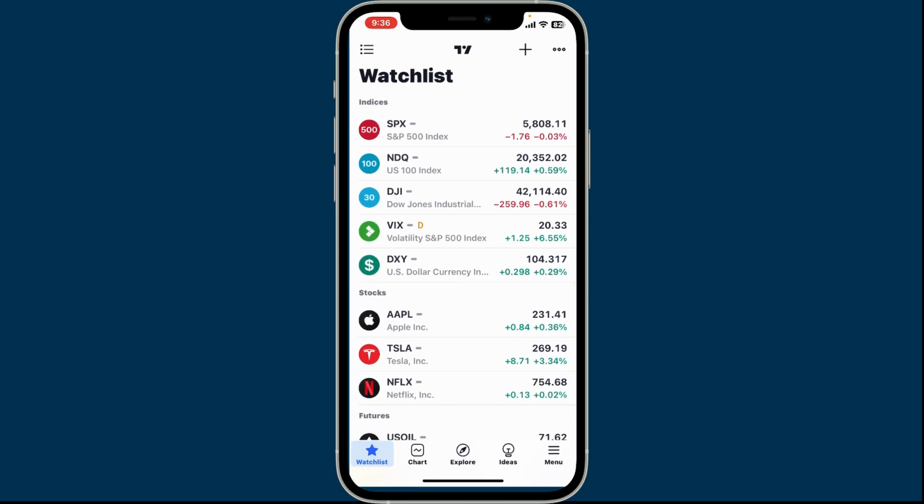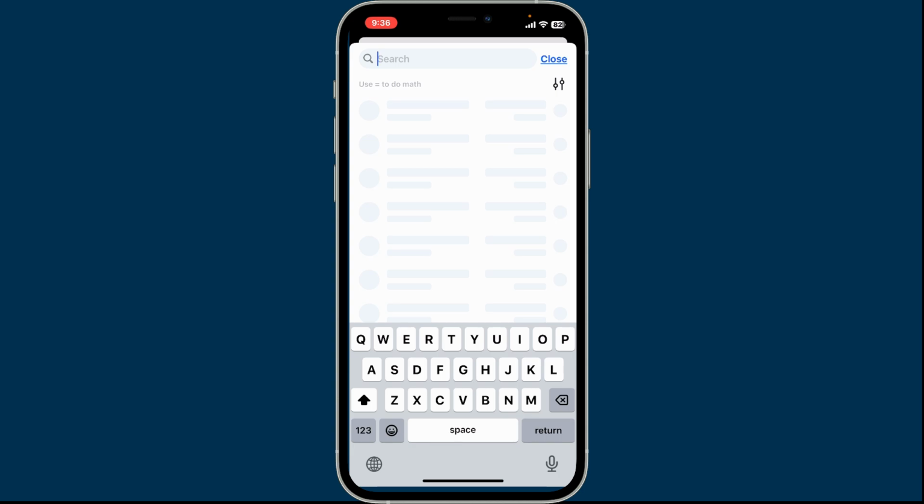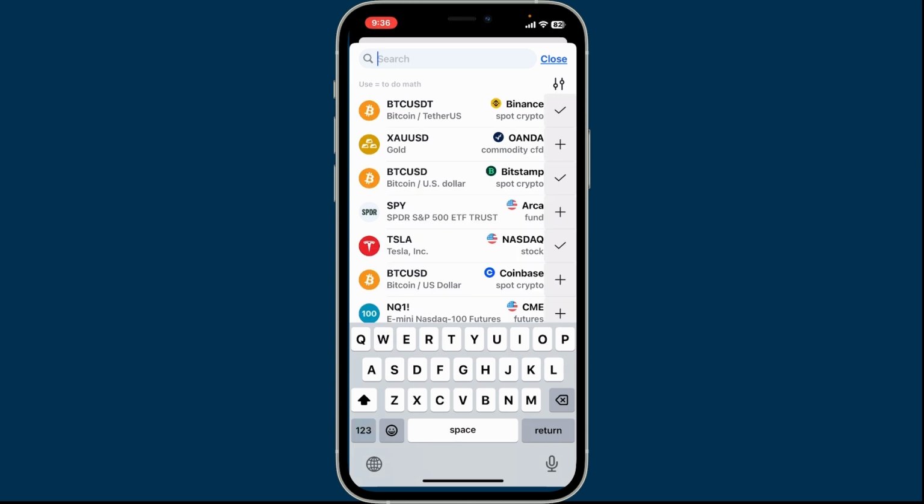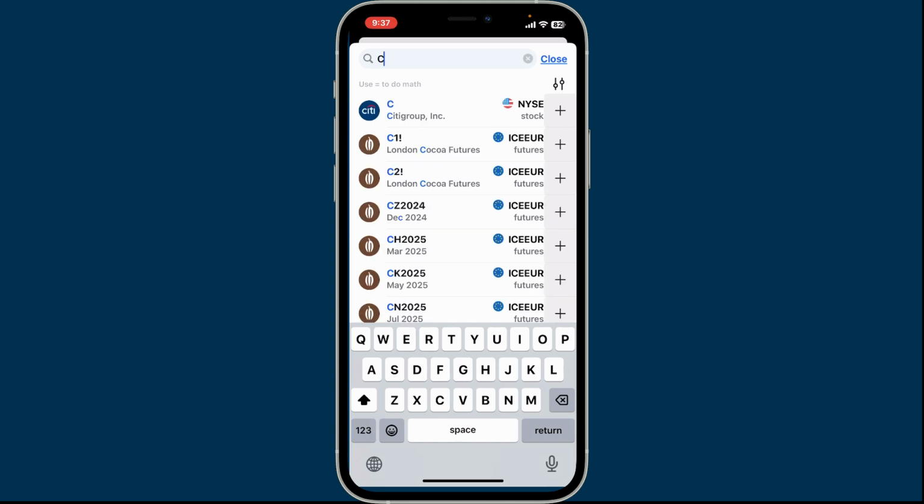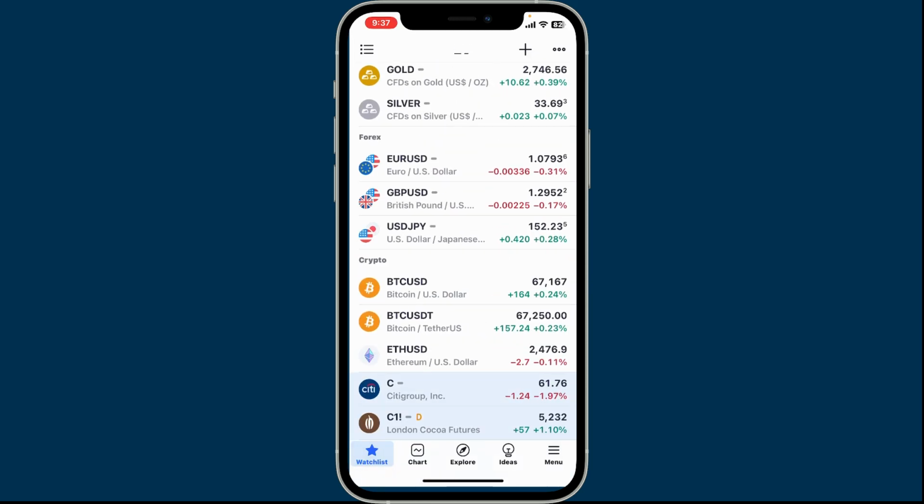Once you end up in the main watchlist page, tap on the plus button at the top right corner of the screen. Enter the name or ticker symbol of the asset you want to track and select it from the suggestion. After you are done, click on the plus button right next to the symbol that you want to add to your watch list. Once you tap on the plus button, you can get back to the main homepage, and inside the watch list section, you will be able to see the newly added symbol or asset.